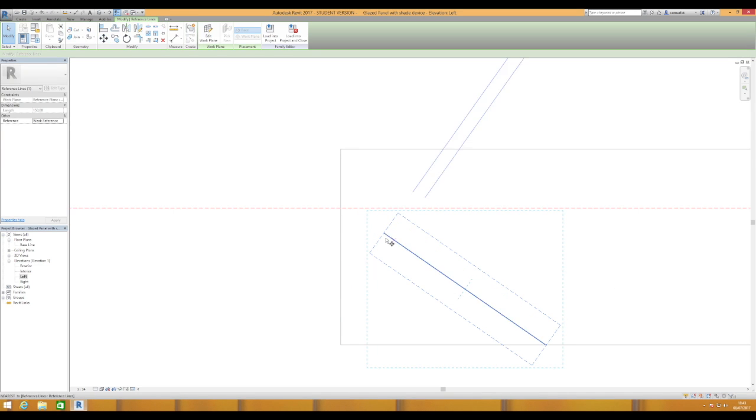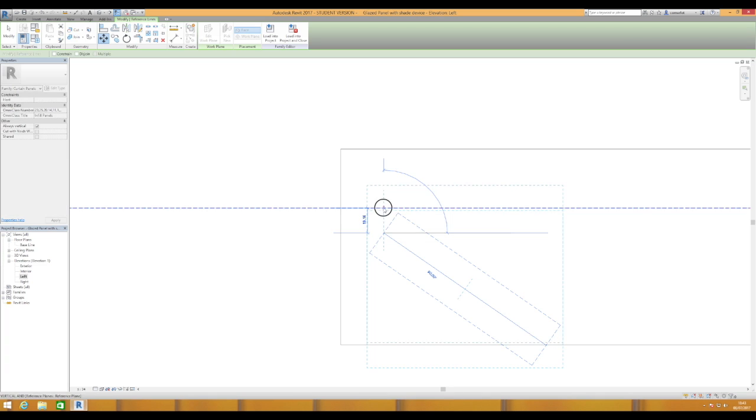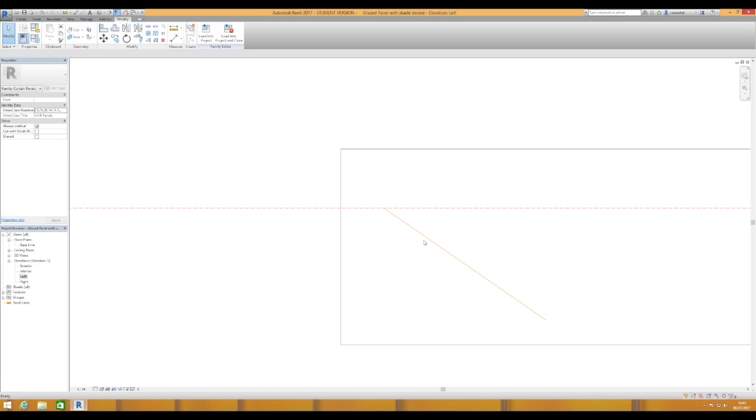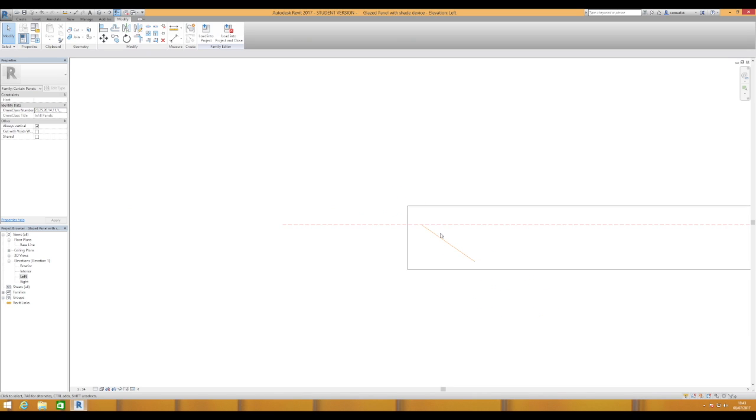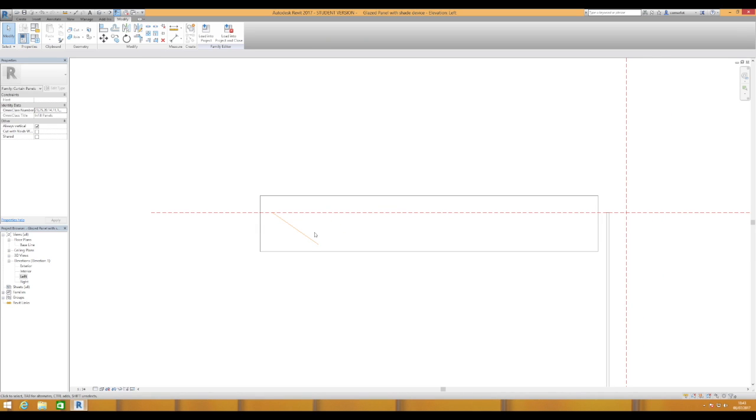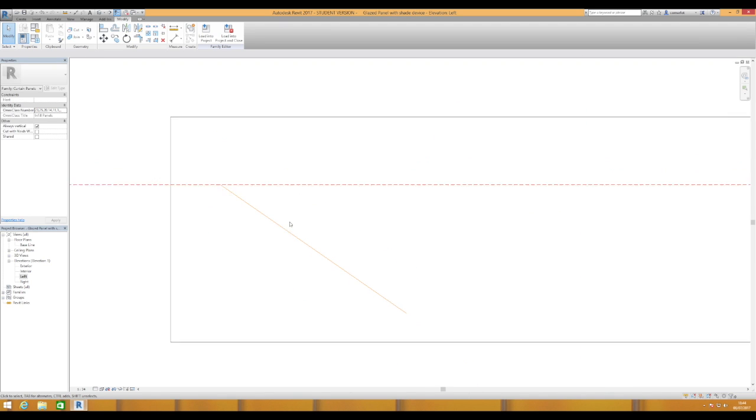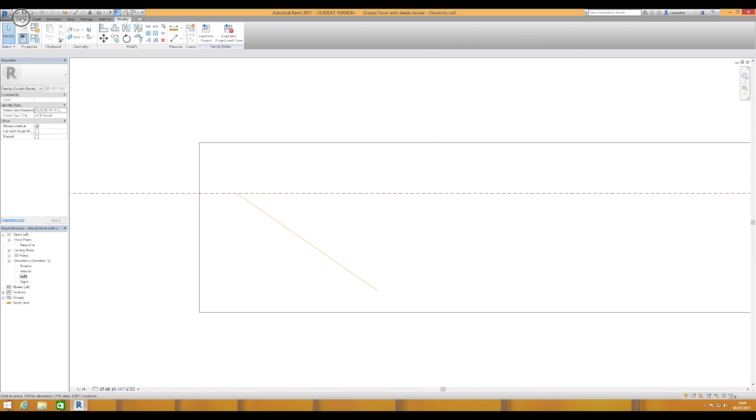So if I just move that back on to there, I don't think we need to align and lock that in place at the moment, so we'll just leave it. We're not going to get that fancy. But what I might do now is set up some more of those. Before I do, I'll do another reference line. So I'll create another reference line.